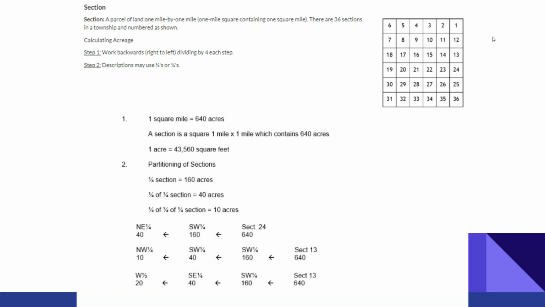Step 2. Descriptions may use 1/2 or 1/4. Number 1 right here shows 1 square mile equals 640 acres. A section is a square 1 mile by 1 mile which contains 640 acres. 1 acre equals 43,560 square feet. And number 2 shows a partition of sections.